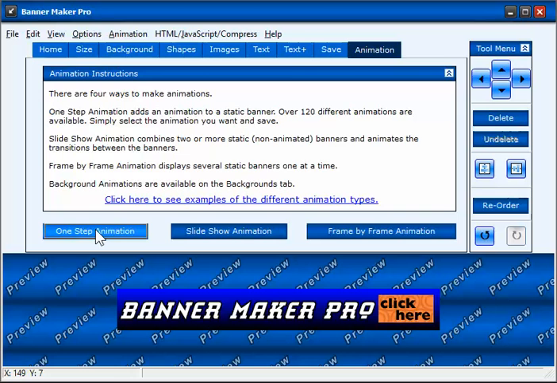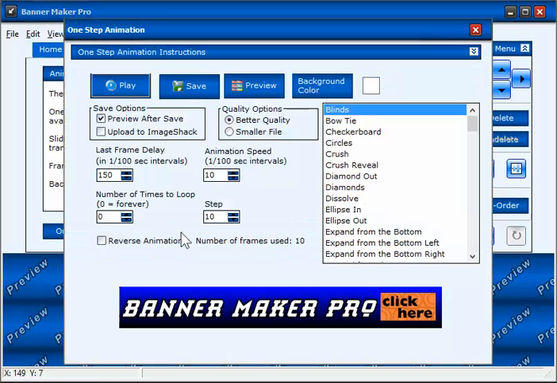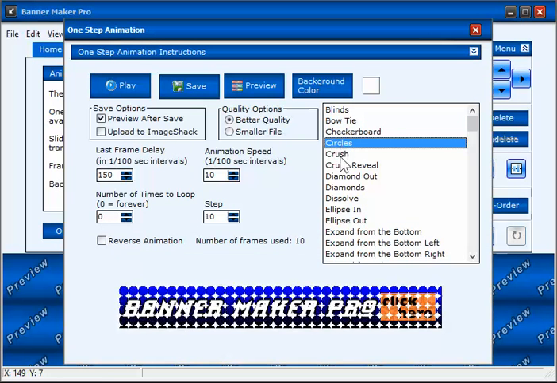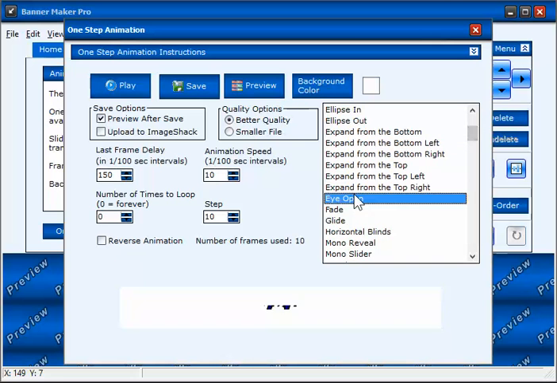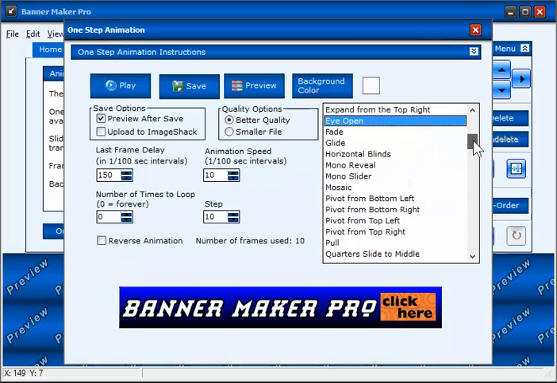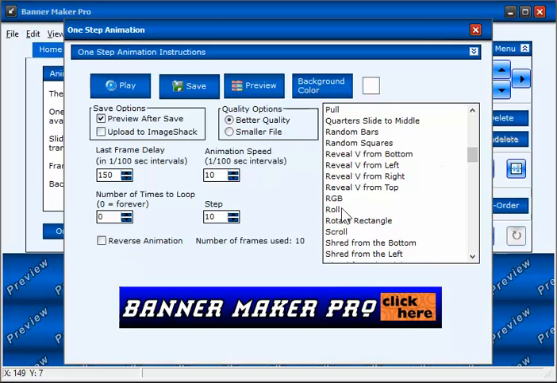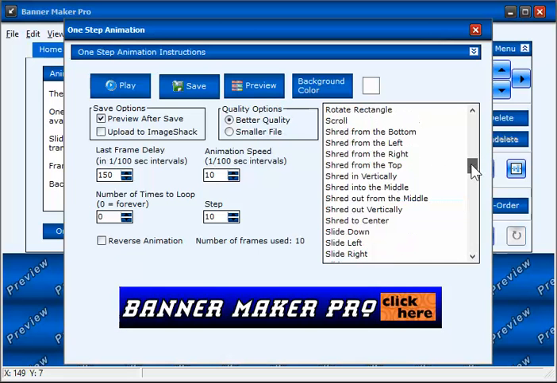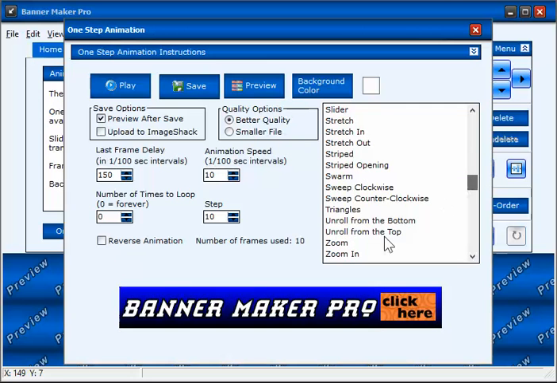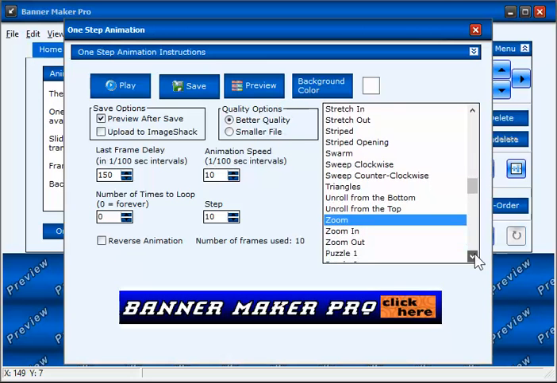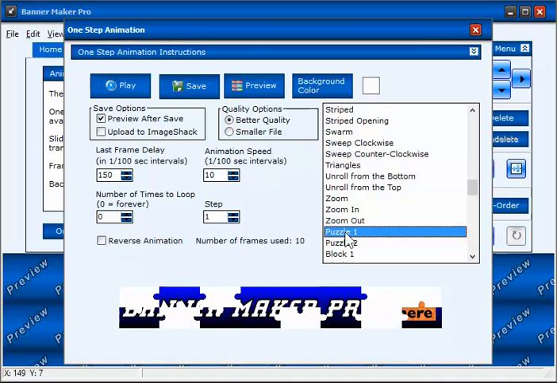So the easiest one is one step animation, and you can just go through the different types of animations and just pick one you like. And there's 100 something I think that we have available, and you can just see all the different ones we've got. Zoom, and oh, I like the puzzle pieces, they're always nice.